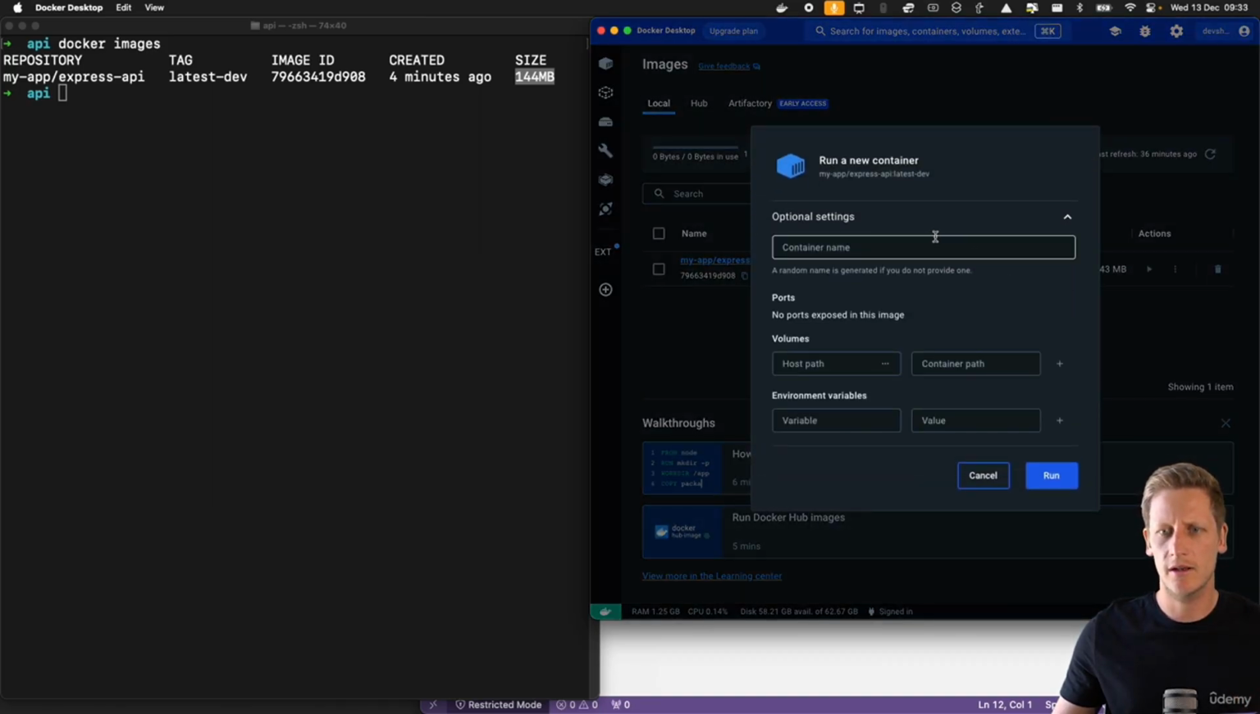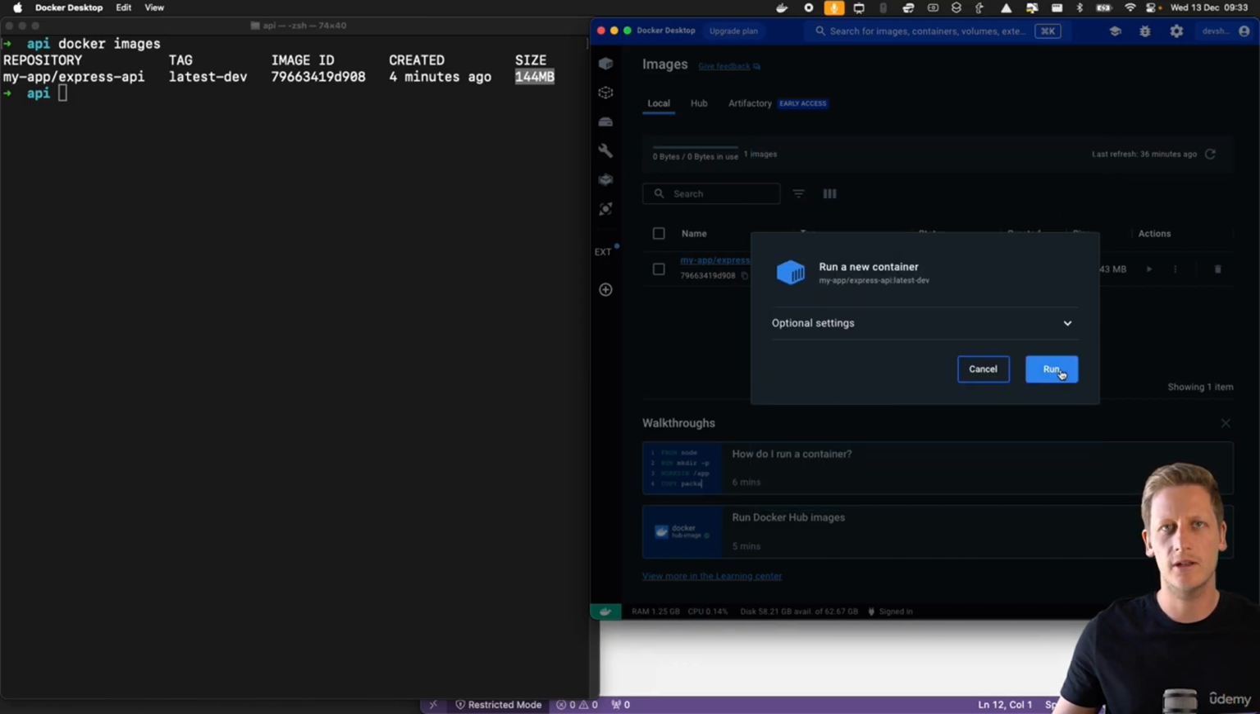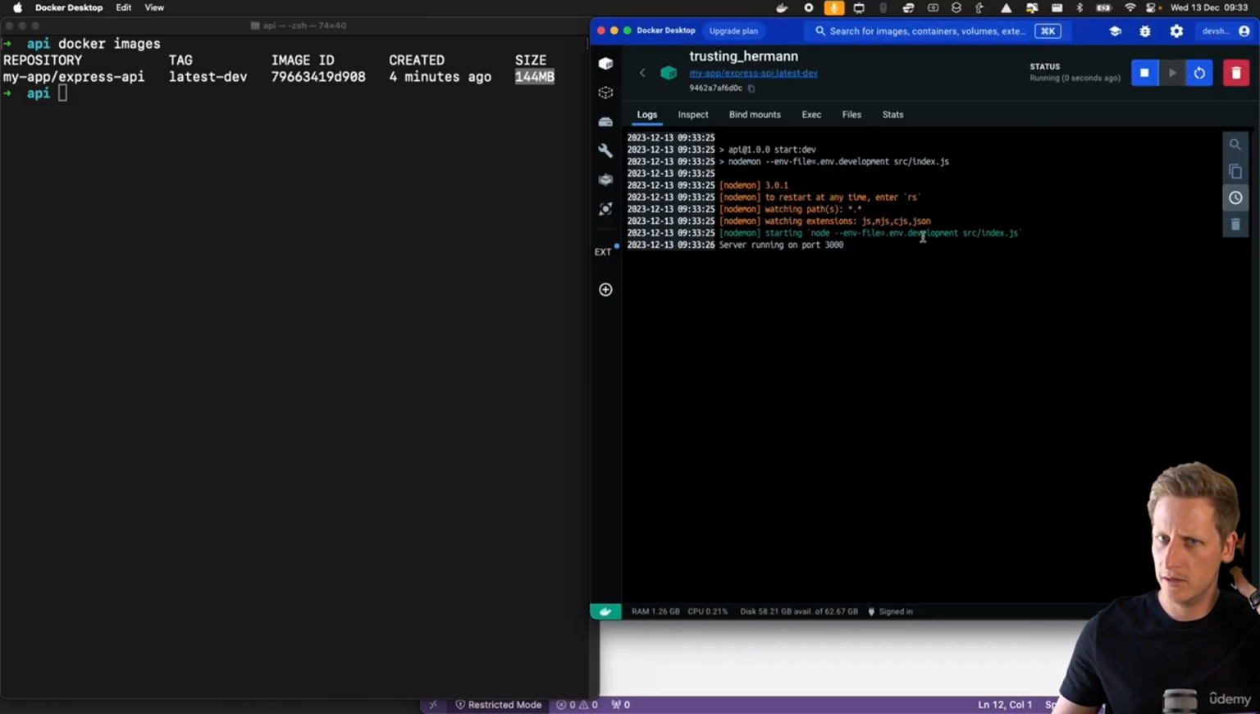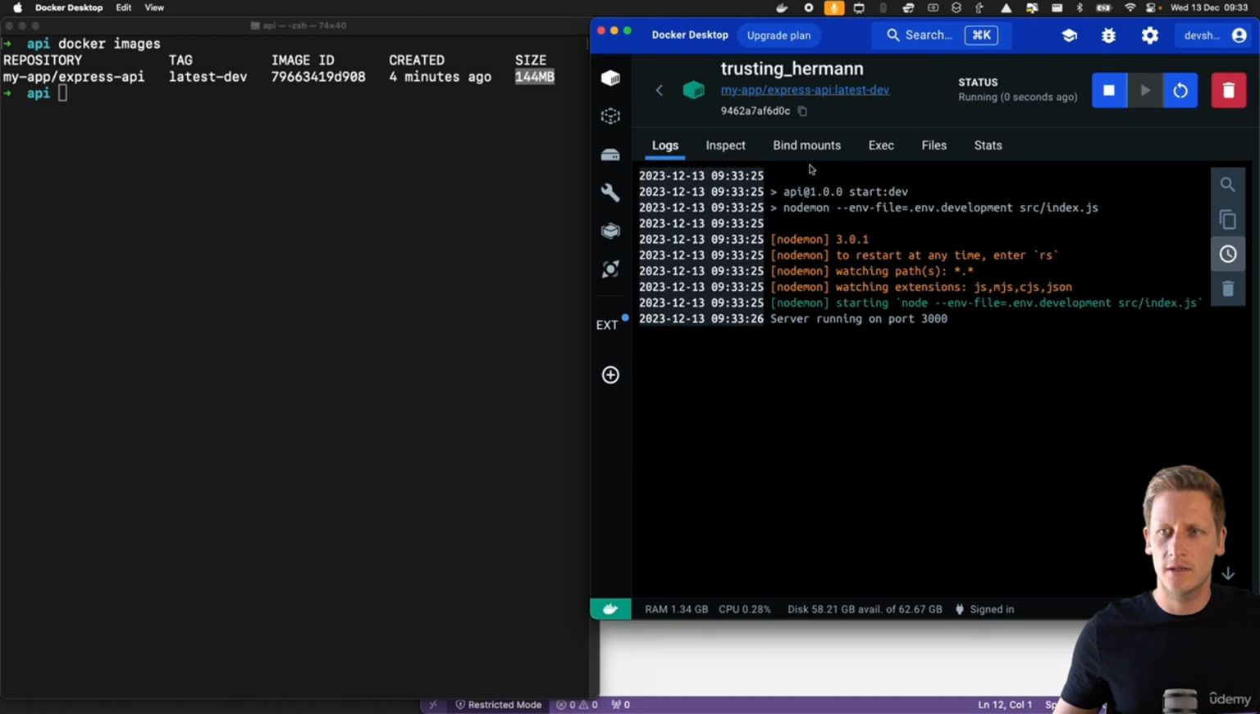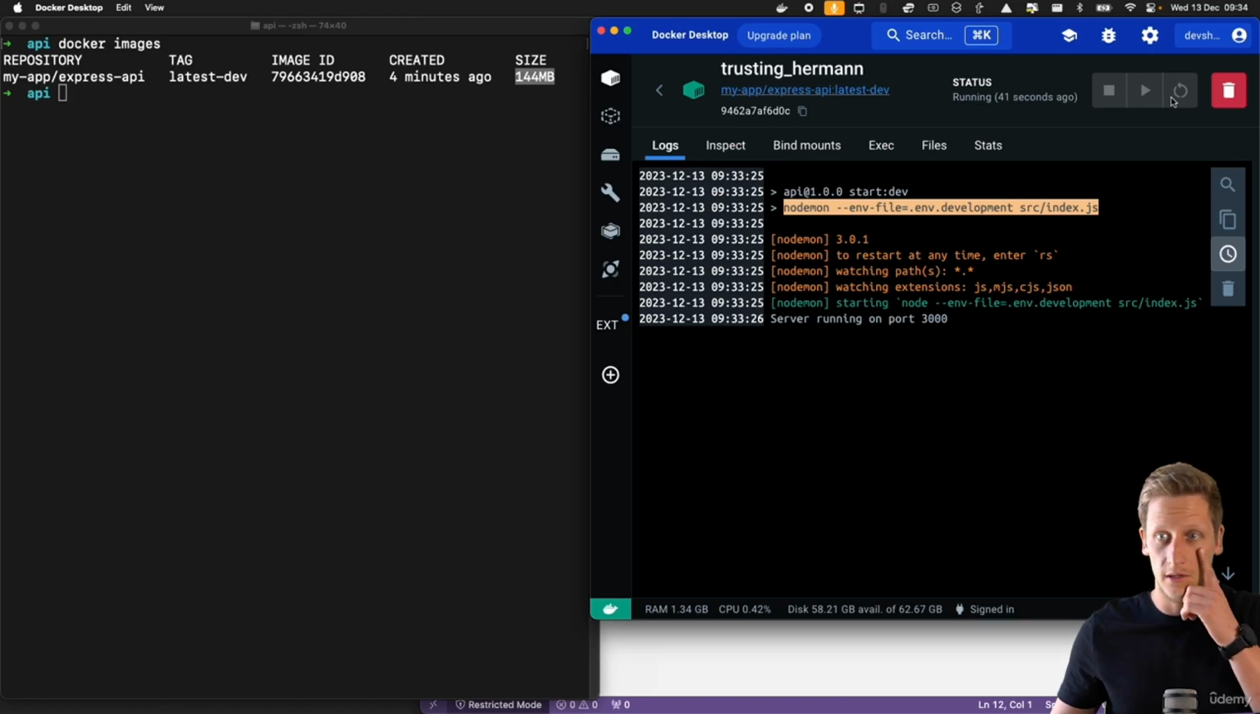You can see when you click run, it gives you some additional options, and I don't want to worry about any of those right now. We can just click on run here. And you can see there's a new instance that's running here. Very interestingly, you'll see the logs that come out here. We've got our server running on port 3000. And as soon as this container started, we've got the start dev command that was run. You'll see that the nodemon command that we set up earlier will then be started by that command. And then we can go ahead and restart the container if we want to by using this restart button.